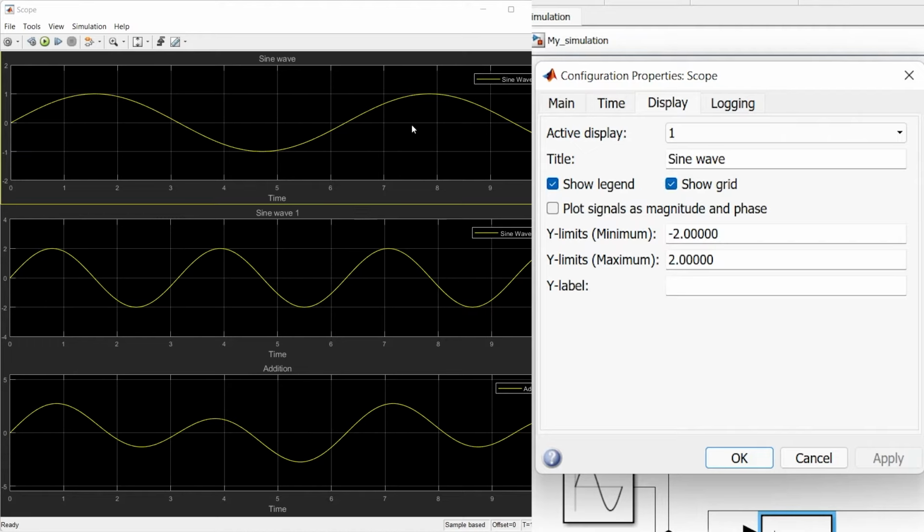From here you can turn the grid on or off. Click, apply, the grid disappears. Click it back, apply, the grid comes back. So from here you can have the grid control.